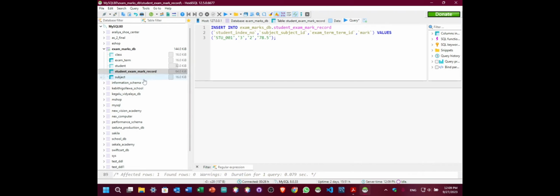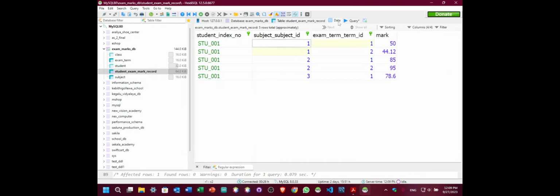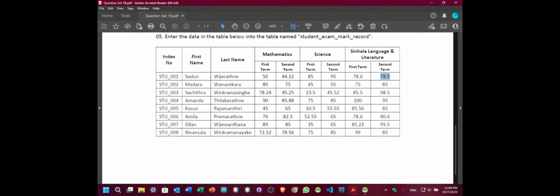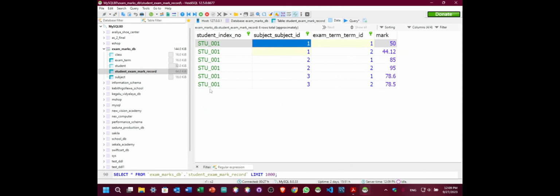So as you can see, all the data of the students have been inserted into the exam mark record table. So you can do this scenario by using insert queries, or else you can use the graphical method to do this task.